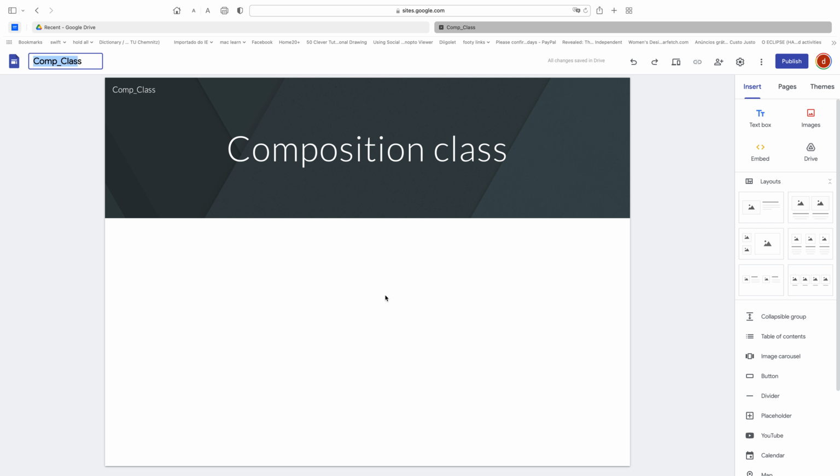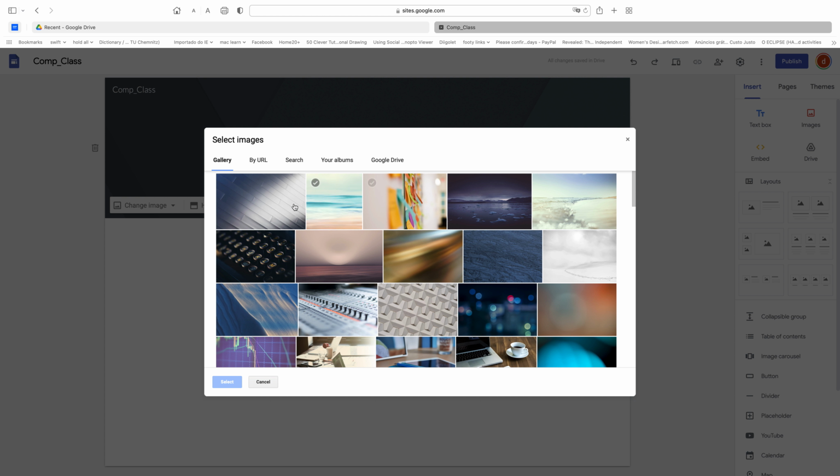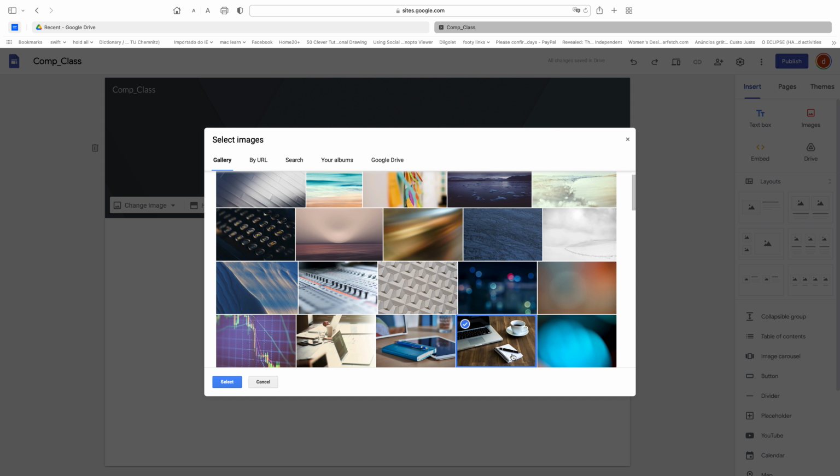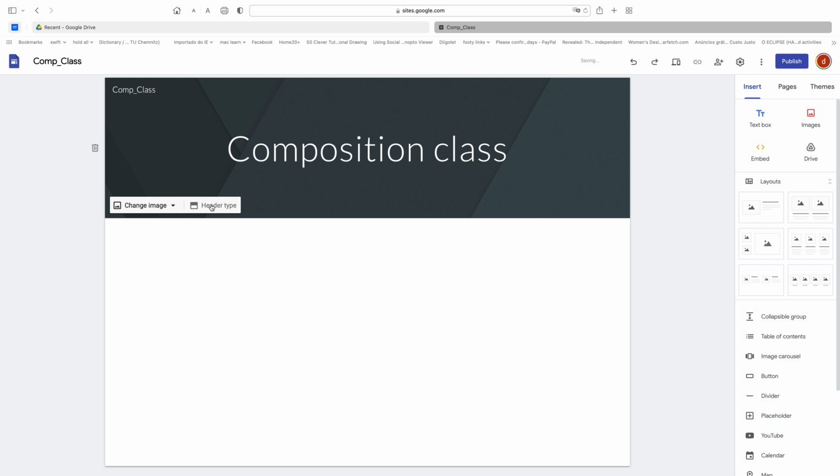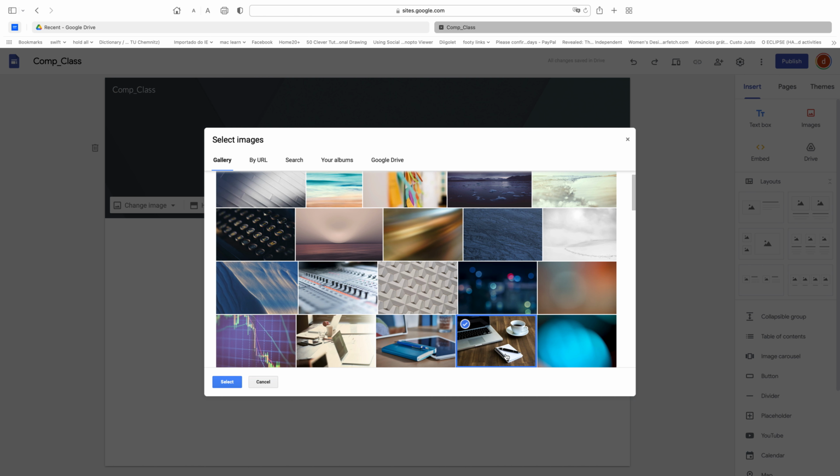This is a banner. If we click inside it, we get options to change the image. We can select an image if we want. And now we've got a different background image, so we just choose Change Image. Or we can go back to the original by resetting, although I quite like that. So we'll go back to that if it's a composition class.